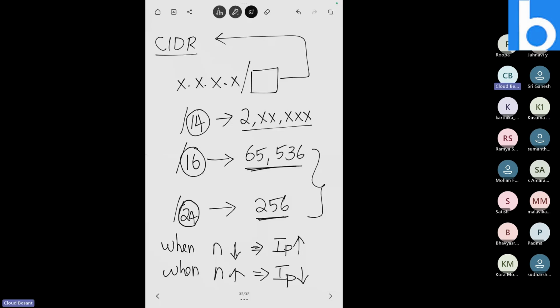Now I move on to my next slide. Only now are we going into Azure Networking. So now we are going to talk about VNet and Subnet.